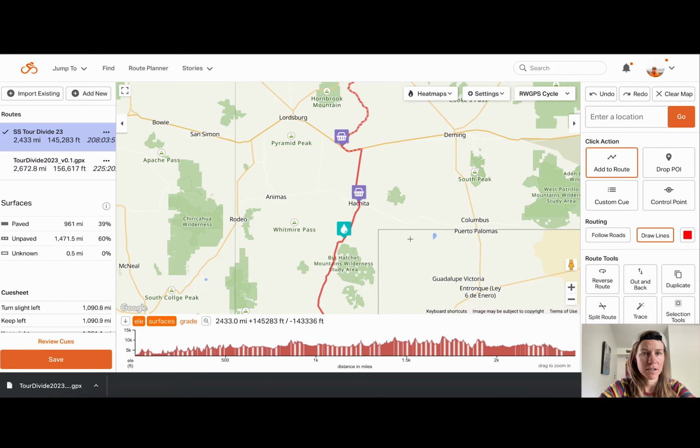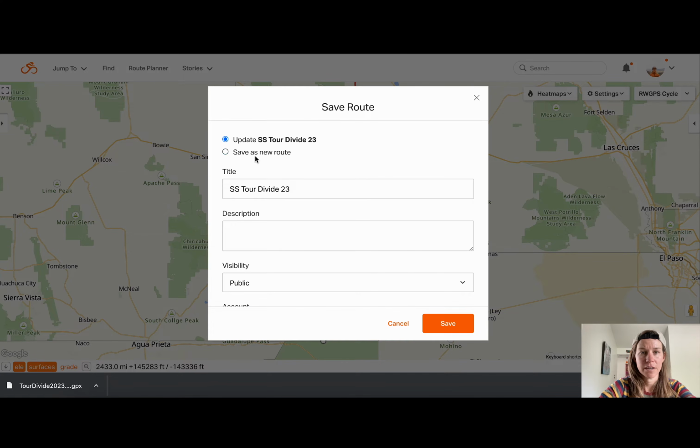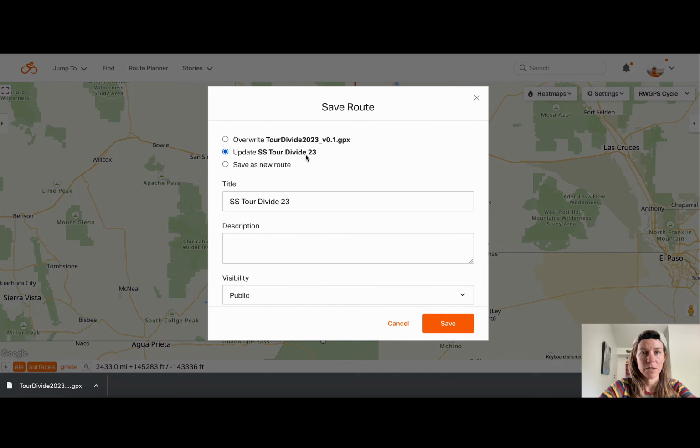Okay, there's nothing else. So I'm going to go ahead and save this file, and I'm just going to make sure I'm saving my file, SS Tour Divide 23. Okay, we want to update this. We don't want to necessarily overwrite Tour Divide, the original Tour Divide file. So update this, press save.